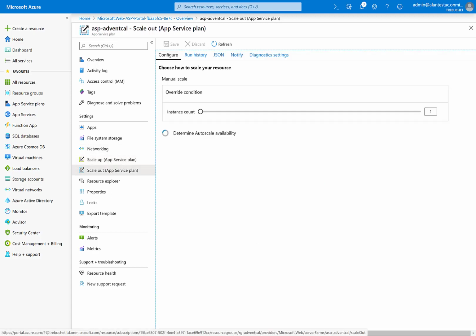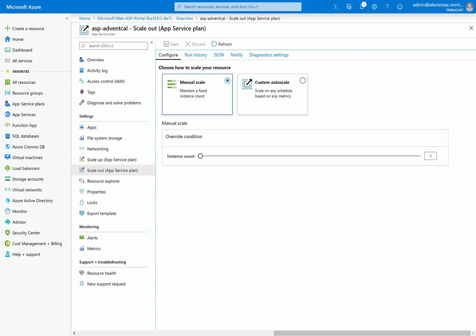Scaling out. So this is very, very useful and very important for app services. You can simply manually scale. So we've just deployed a single instance to start with, basically one machine running this. Good practice is to always, if you can afford it, have at least two instances. So you're load balancing automatically between the two instances, and you've got that fault tolerance built in if one instance goes down for whatever reason.